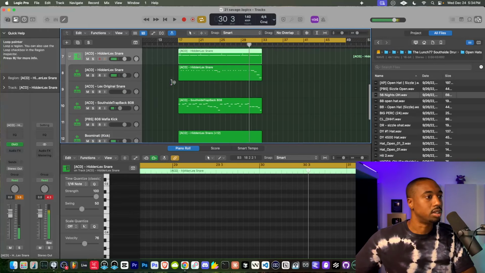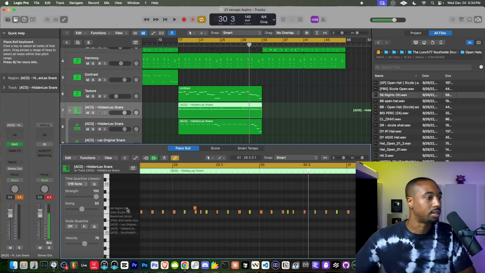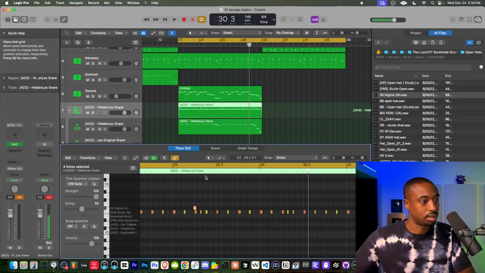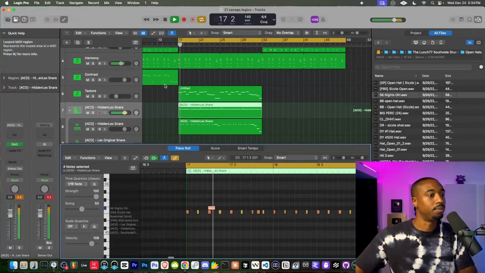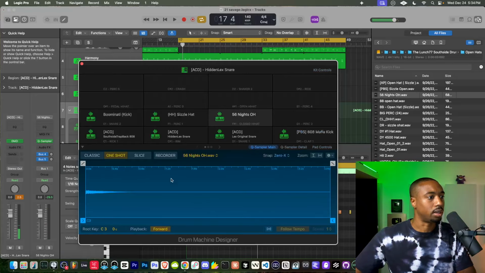All right, so we just need to adjust microscopic little time because quantizing everything can actually make it somewhat worse. So let's save this and let's hit Q to quantize. The open hi-hat's really low in volume. Let me see if I can crank it up a little.